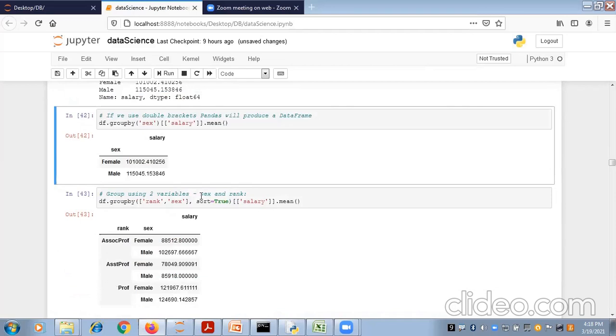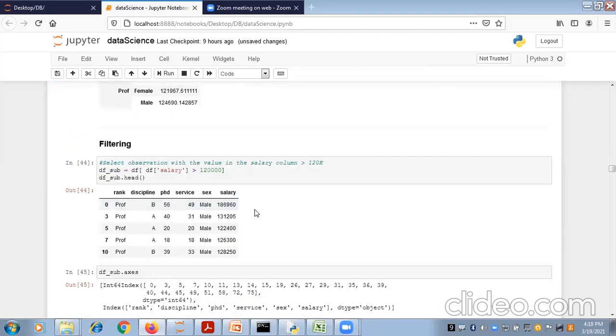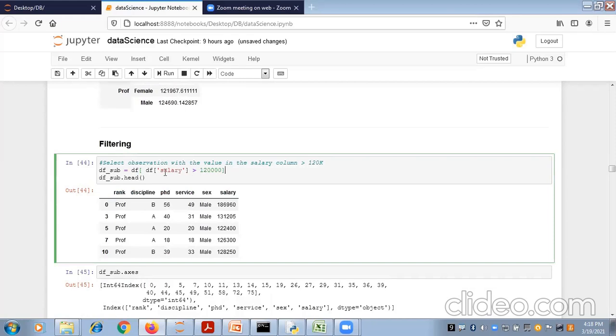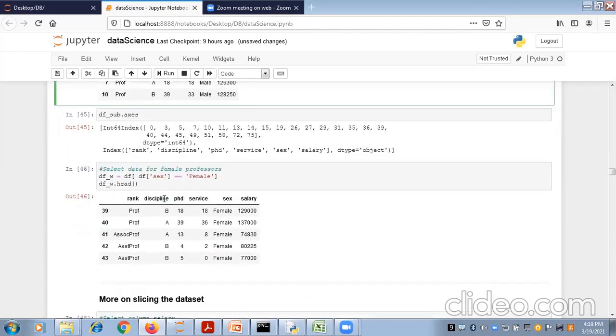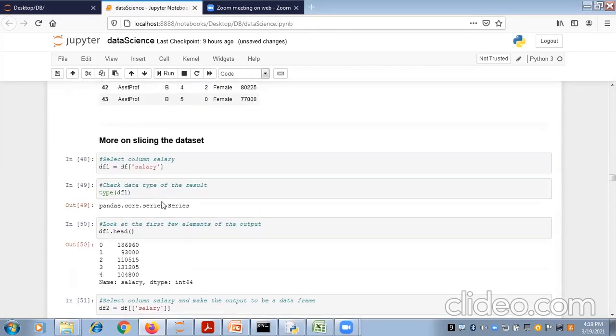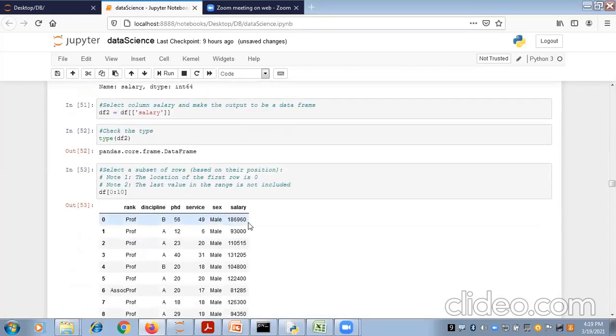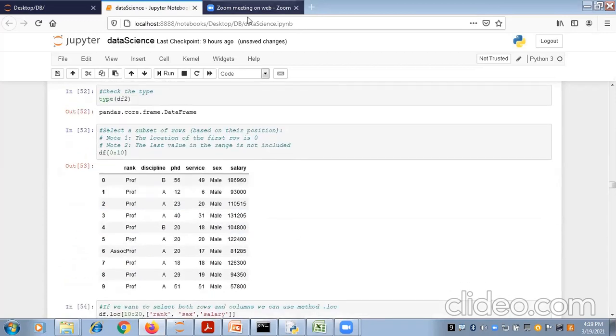So we can do many aggregate functions, and filtering also. See here, they are filtering the record set with salary greater than 1,20,000. For the rows having a salary field greater than 1,20,000, the record set will be fetched and outputted in this case. So we can do filtering and aggregate functions like mean and variance. Many operations can be done using this pandas record set.